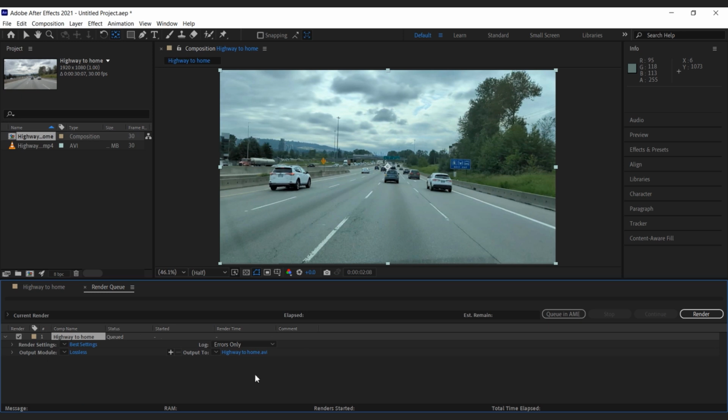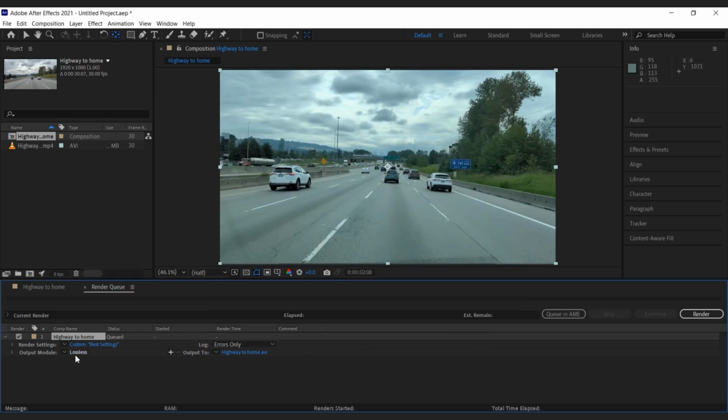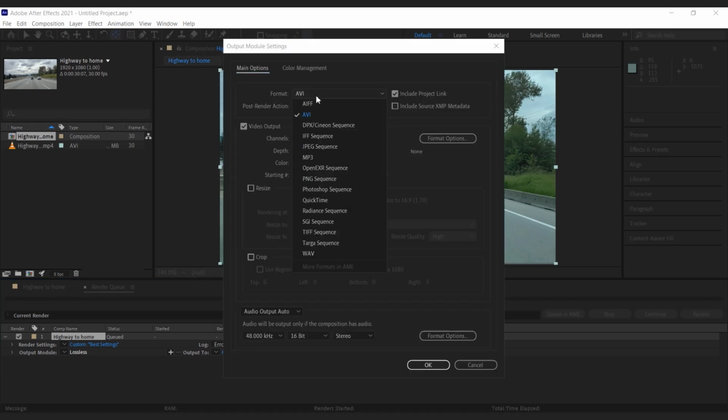You will be presented with all these options. So let's first change the settings of render settings. Go inside it, quality stays best, resolution full. And this is the setting for this part. You can increase the frame if you want, if your video allows.